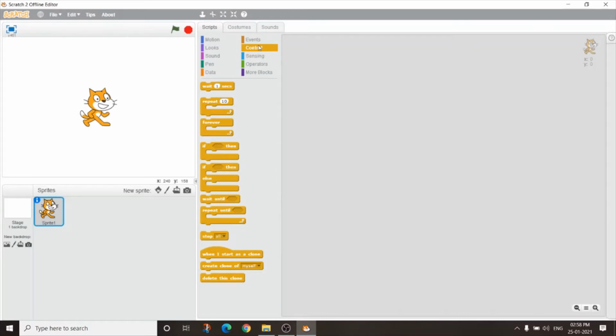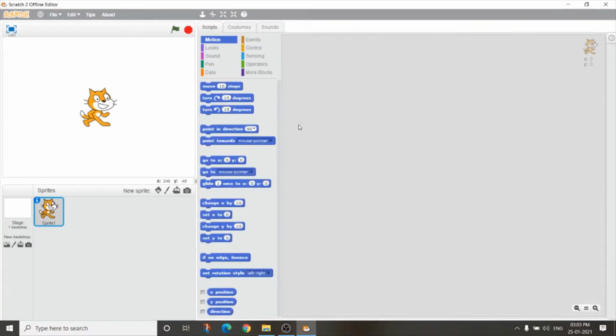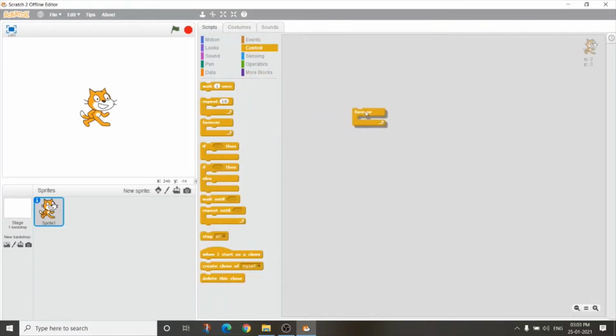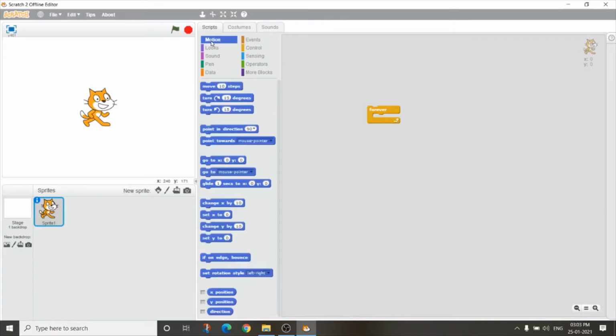Forever block. The forever block runs the blocks inside it over and over again. So this is our forever block. So what we have to do, Momo? First, drag the forever block from the blocks palette to the script area. It is a C-shaped block. It can contain blocks within it. Second, drag and drop the move block inside the forever block. Third, drag and drop the turn block inside the forever block such that it is placed below the move block.